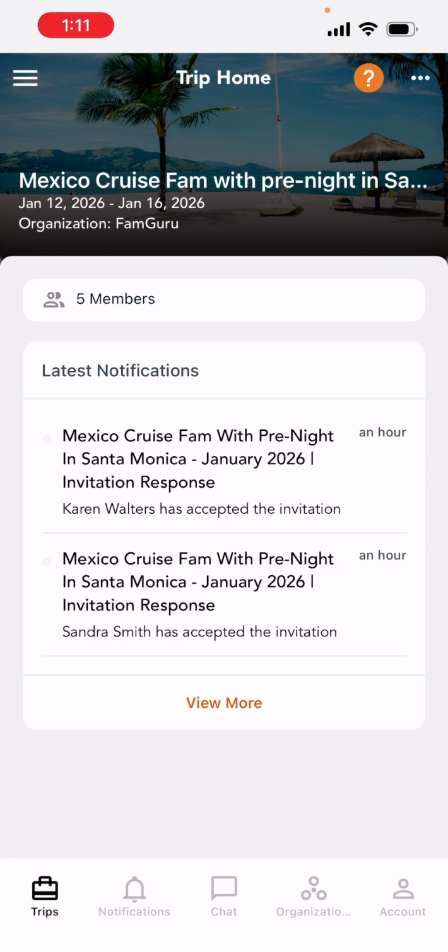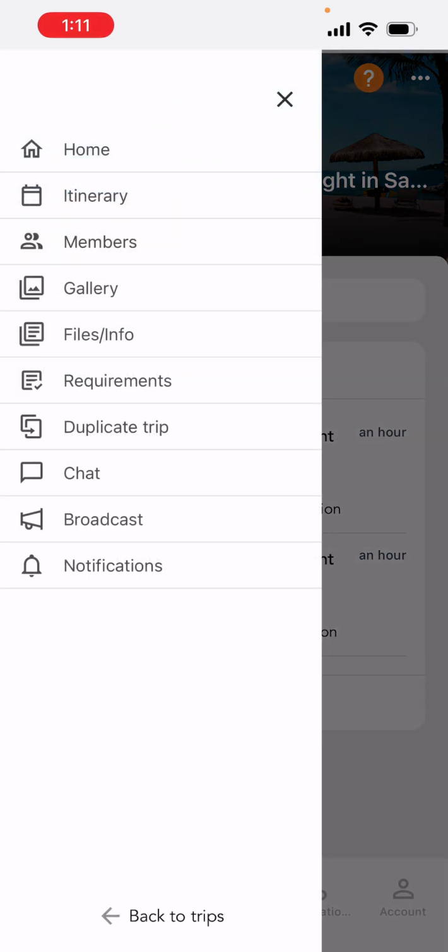As a host, your advisor will probably ask you how they can take notes and add photos within FamGuru, and we'll show you how to do that today. First of all, go to your trip's home screen, and then use the navigation bars in the upper left, and let's go to the itinerary.